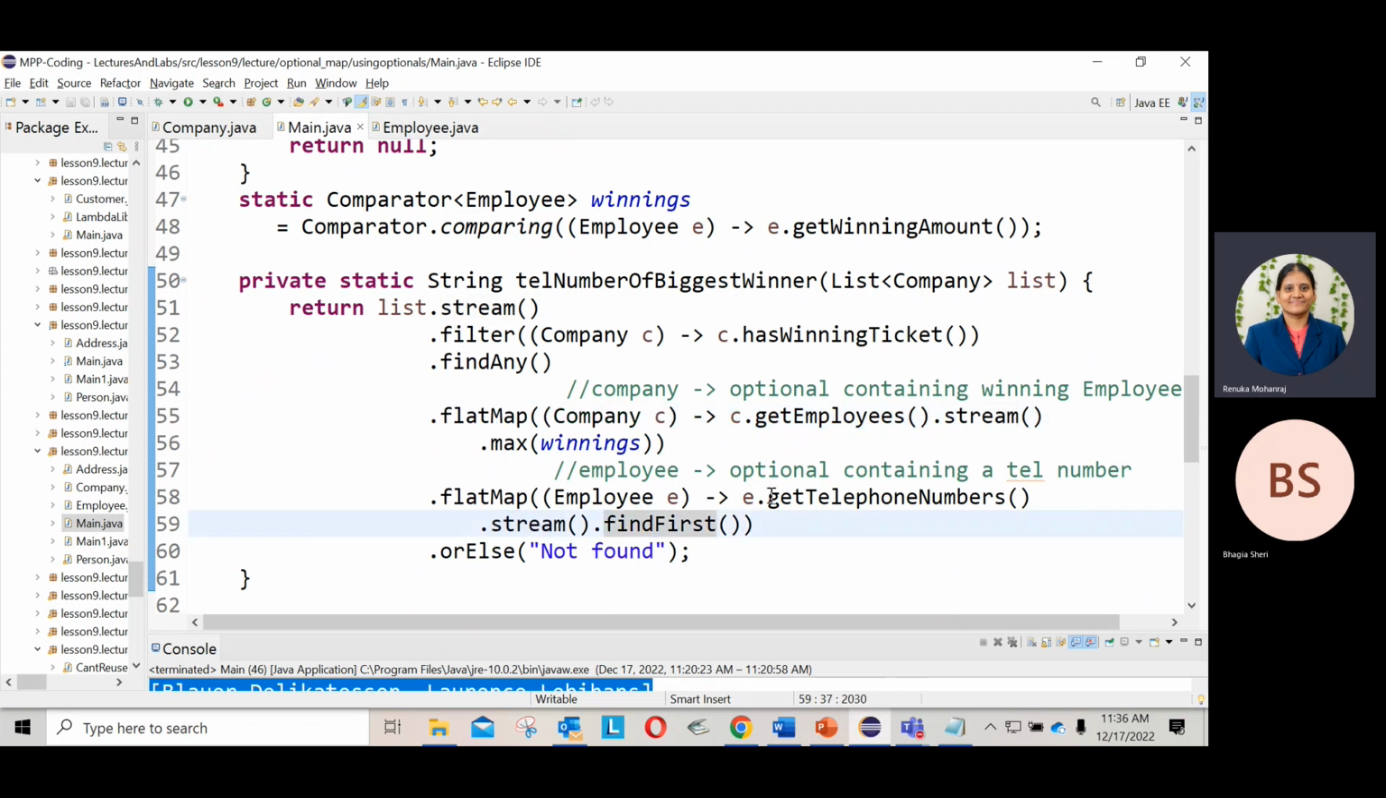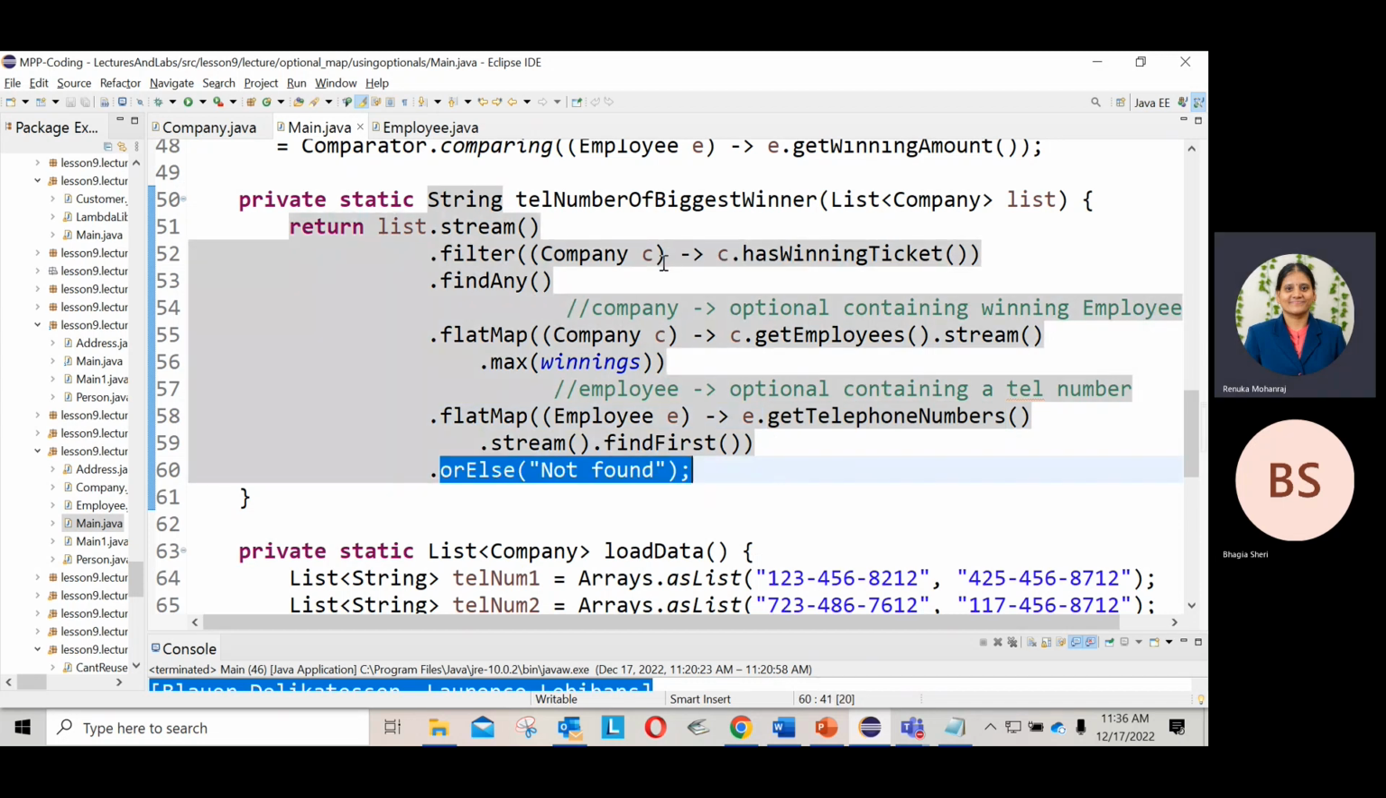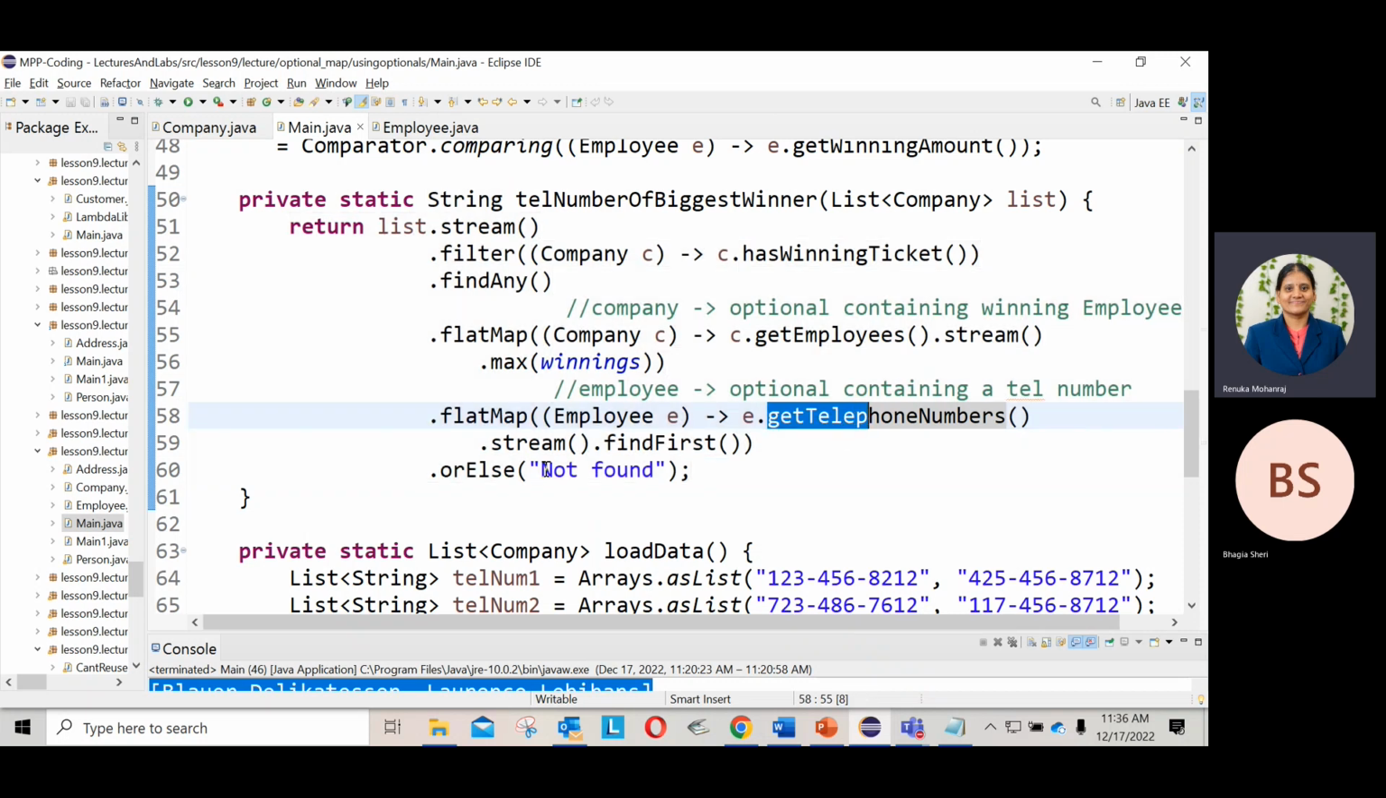From that, I want to find telephone numbers. The telephone number is another list, a collection of strings, since a person can have multiple telephone numbers. So we stream this by calling flatMap, stream, then findFirst. When we use max, the return type is Optional. If nothing is found, it returns empty; if found, it returns the employee's phone number string. Otherwise, it is going to return not found.